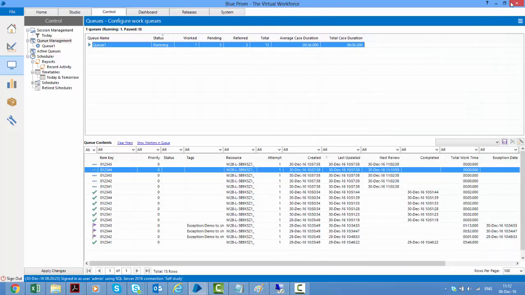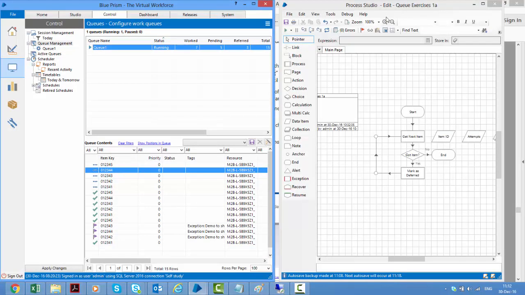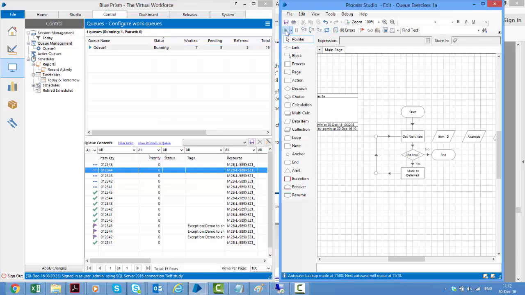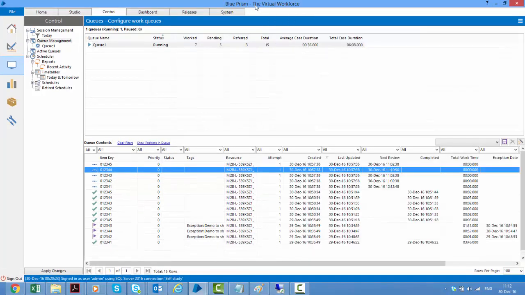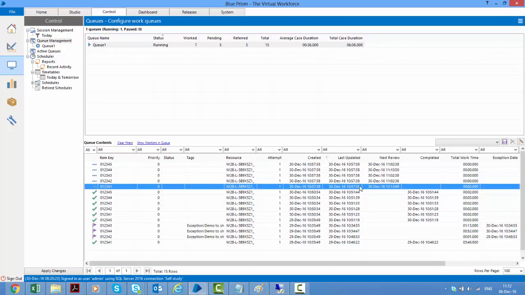Let me restore this, and if I run this, I'll pause it once it has deferred and refresh this one, reset, and we can see that one of the items, this one, has the deferred time 1 hour from now.